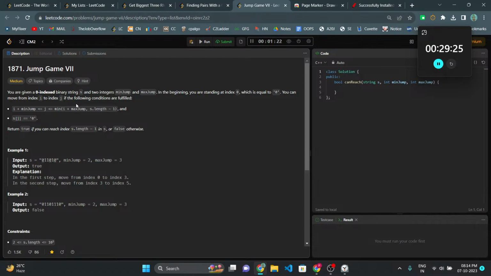I am given a binary string and two integers, min jump and max jump. In the beginning you are starting at index 0. You can move from index i to index j if the following conditions are fulfilled. So they are saying that I can move from index i to index j if this condition is followed.